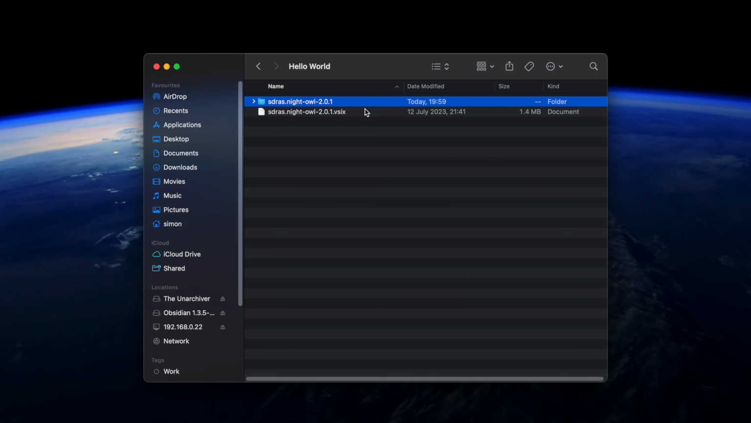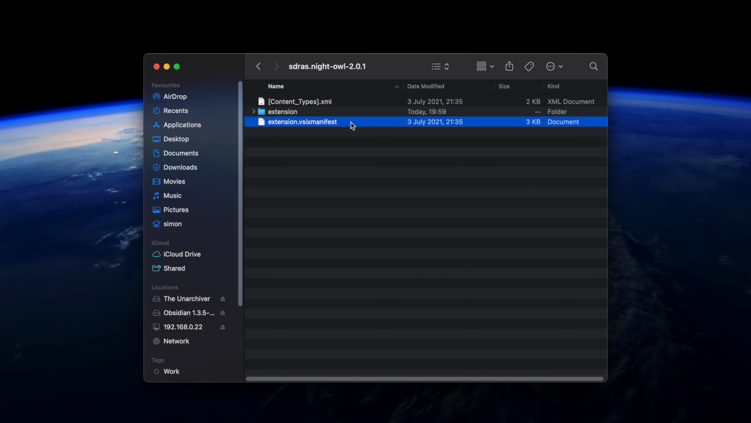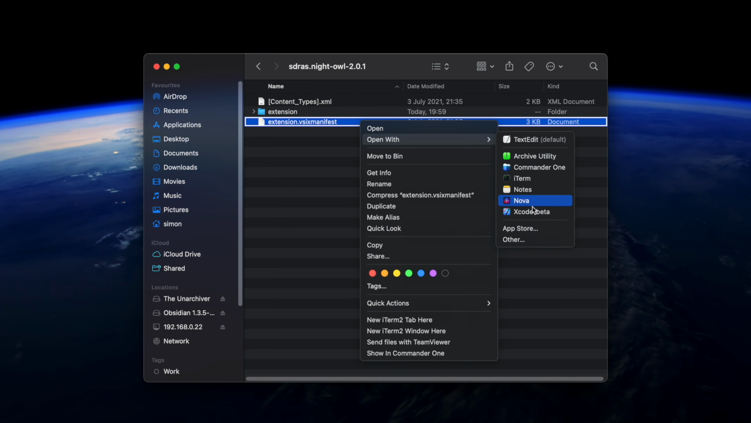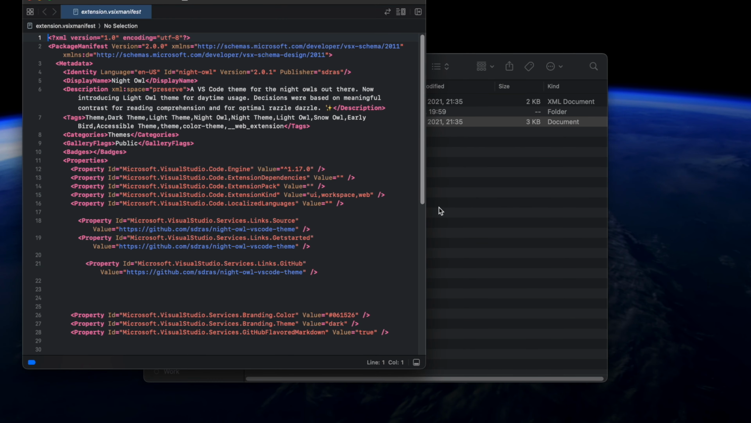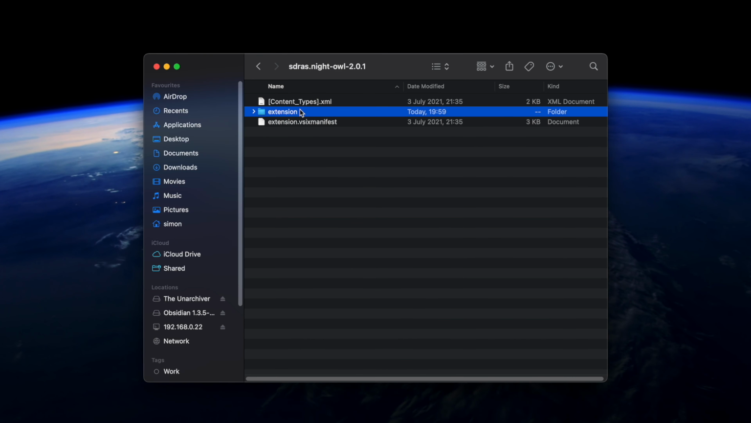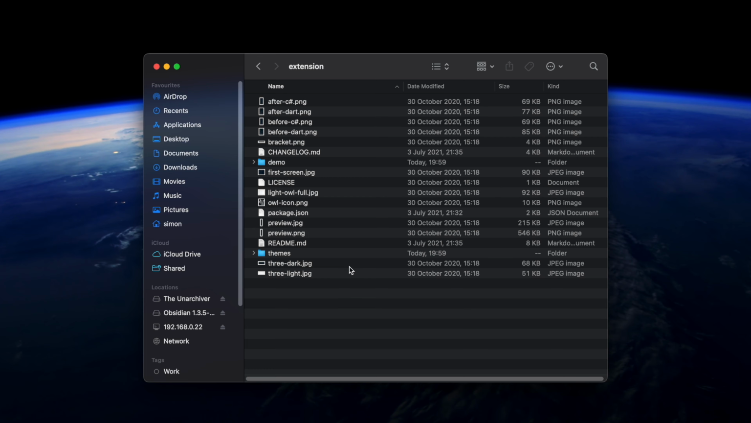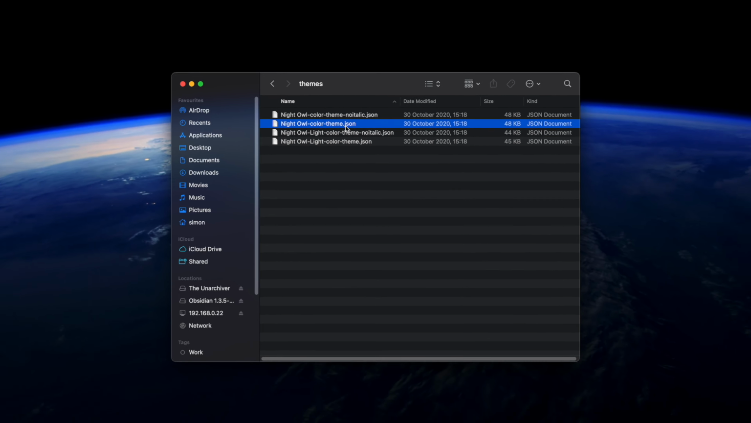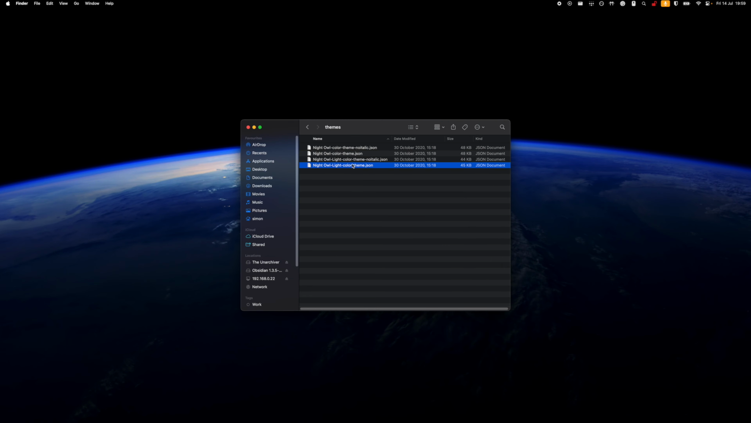And what you will find is, first of all, a VSIX manifest, which contains some information about the extension, which is shown in the VS Code UI. And you will find an extension folder, which is where an extension can provide a number of things. So, for example, it can provide themes. Most themes will usually provide a different variety of the theme the extension is for.